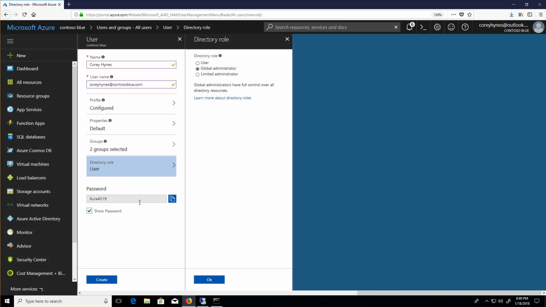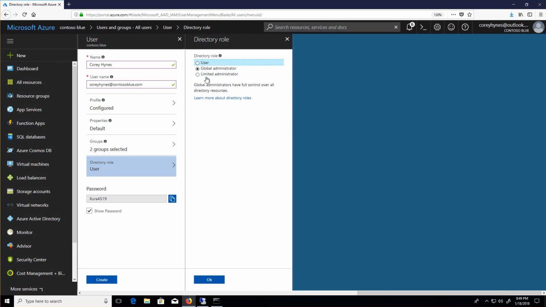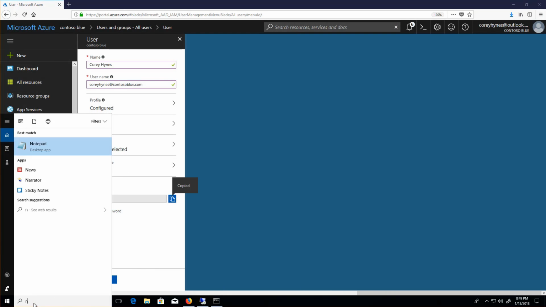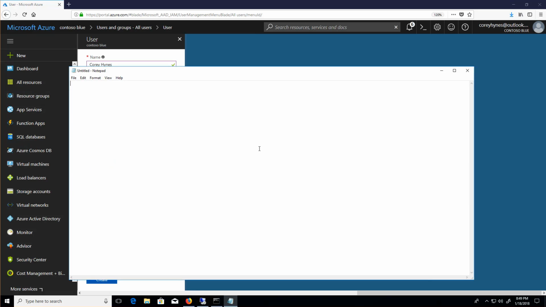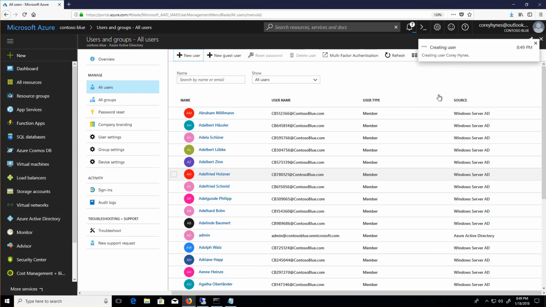Now, we want to show the password. The password is randomly generated, and this is what we would give the user as their initial password. By default, it is set, and you can't control this, to force the user to change the password on first logon. So we'd want to copy this password, just set that aside, create the user account, and we can now go log on as Corey Hines at contosoblue.com.